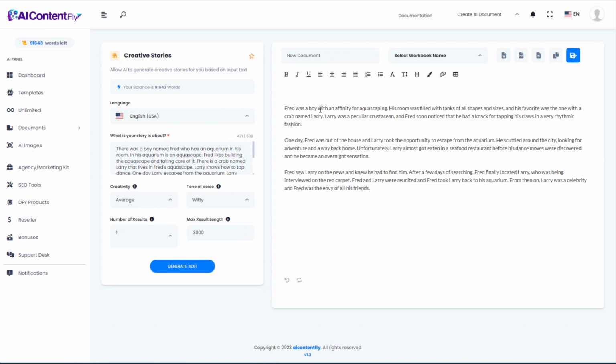Here we go. "Fred was a boy with an affinity for aquascaping. His room was filled with tanks of all shapes and sizes, and his favorite was the one with the crab named Larry. Larry was a peculiar crustacean, and Fred soon noticed that he had a knack for tapping his claws in a very rhythmic fashion. One day, Fred was out of the house, and Larry took the opportunity to escape from the aquarium. He scuttled around the city looking for adventure and a way back home.